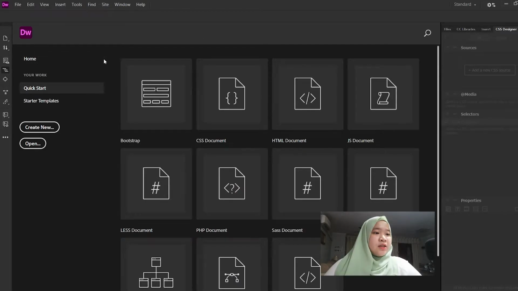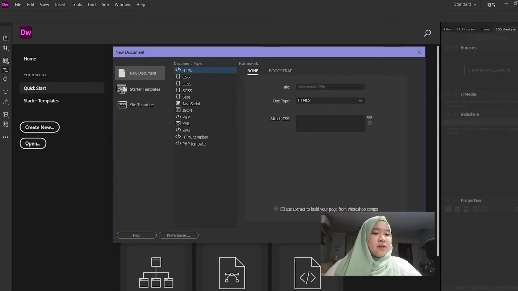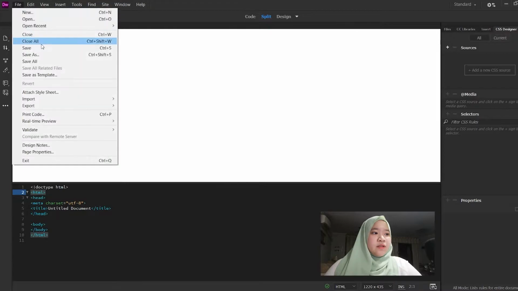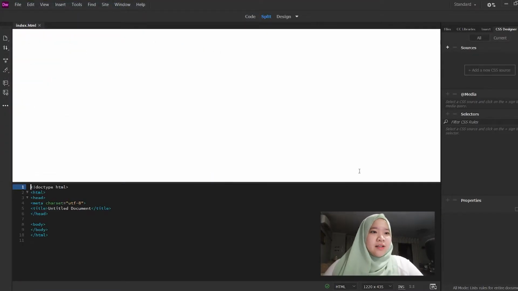First you gotta go on and create a new HTML file and just create it straight away. Save this file in a project folder, which for me I choose as header. I'm gonna name it index. Index means the home page for everything, like you need to start everything with index.